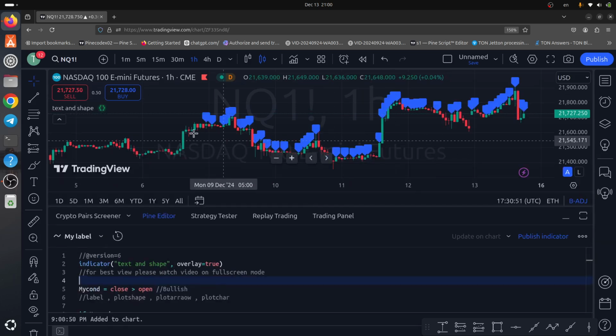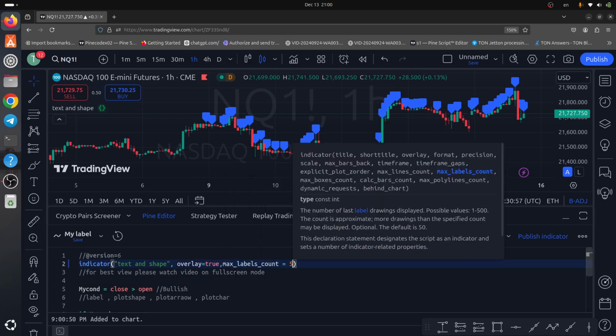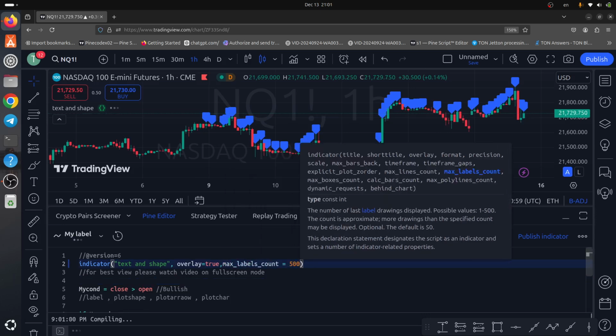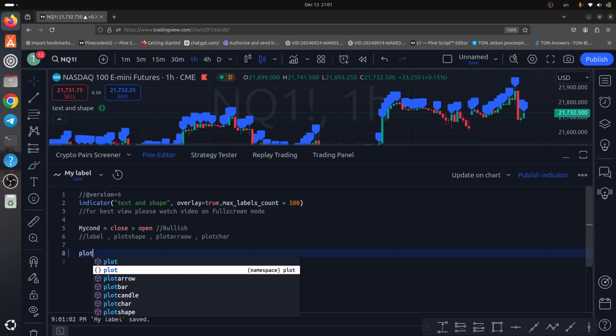As you see, in green candles we have this label. Okay, and here we can say max labels count. We can arrange it to maximum, as you see, to 500. Okay, this is with label. Now I write it with plot shape.